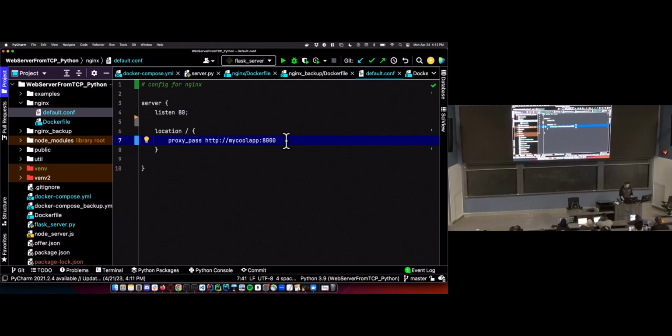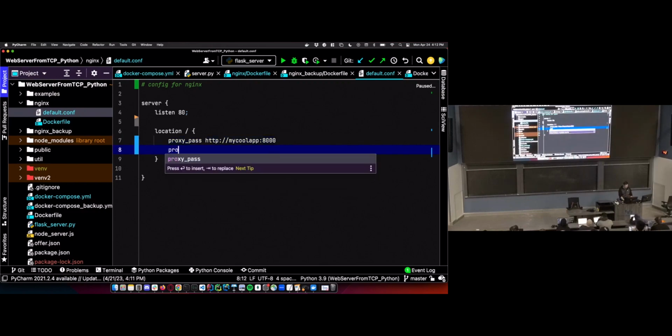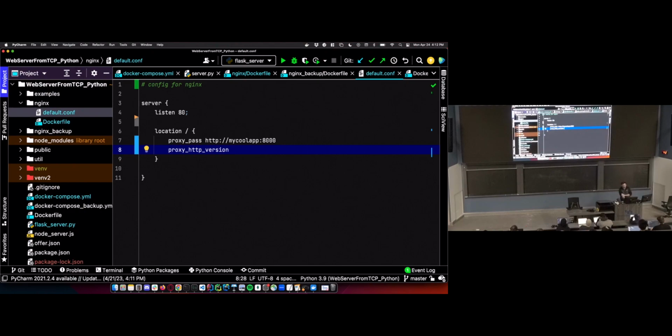So proxy pass, and then I think it's proxy HTTP version. You know what? I'm just going to try this without using my cheat sheet and see if it blows up or not. Version 1.1, and I did forget my semicolons. So this should be enough setup to get Nginx listening on port 80 and then forwarding that traffic to my app.